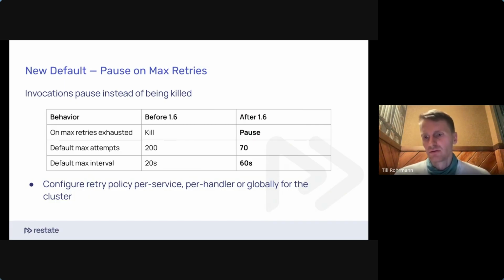If you need to, because you got accustomed to the old behavior, you can of course get the old behavior back by setting the on max attempts behavior to kill. But this you have to do explicitly now. So in case you didn't configure any retry policy yet, you would have to do that. You can configure the retry policies on a per service basis, on a per handler basis, or even from an SDK. That's fine.